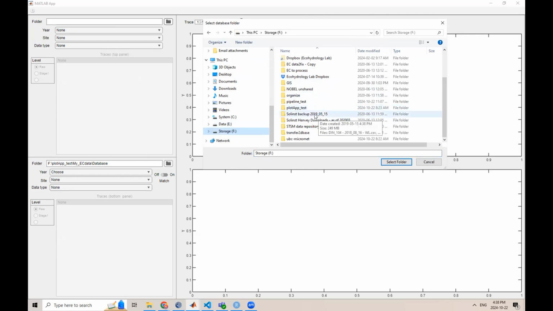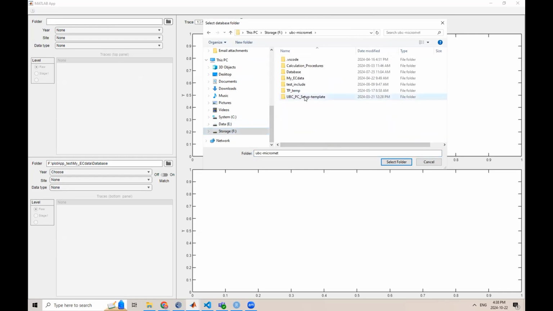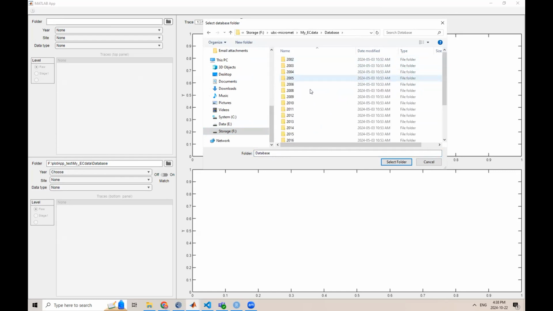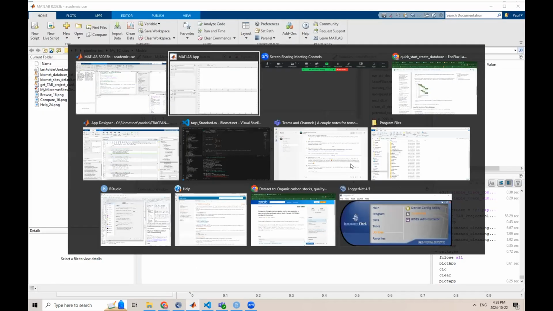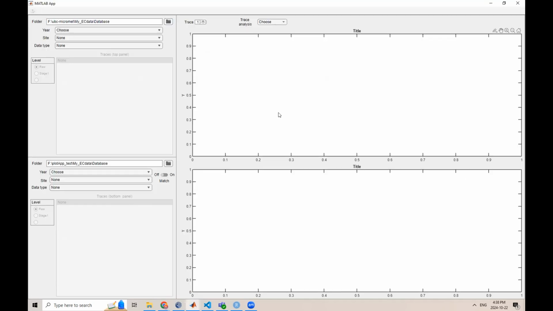So I'll just find it on my system here. Specifically, you want to select the database folder. If you select a different one, it's not going to work. Even if you go into that one and select one of the subfolders, you don't want to do that. It has to be the database folder. So I'll select that folder. Oops, for some reason it just minimized the screen.